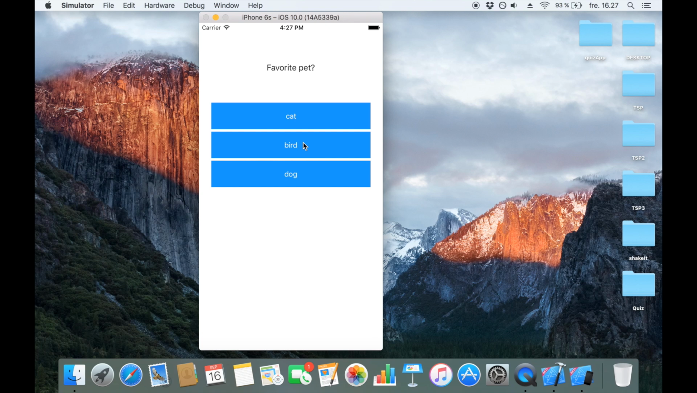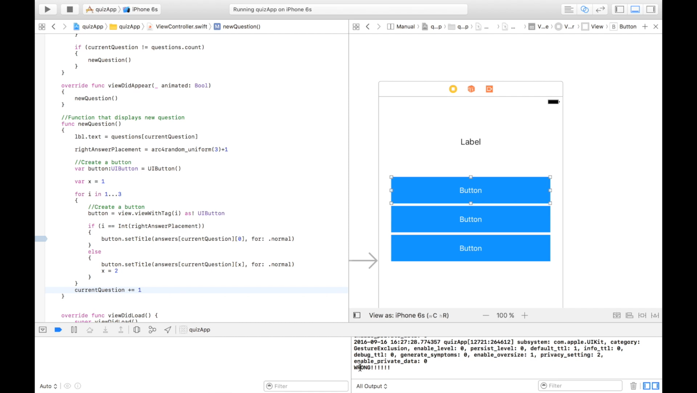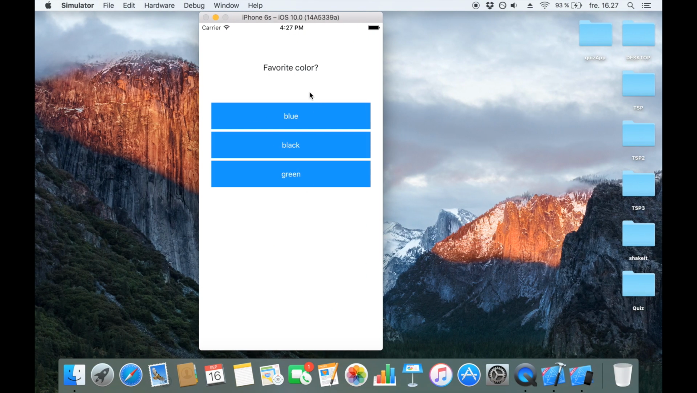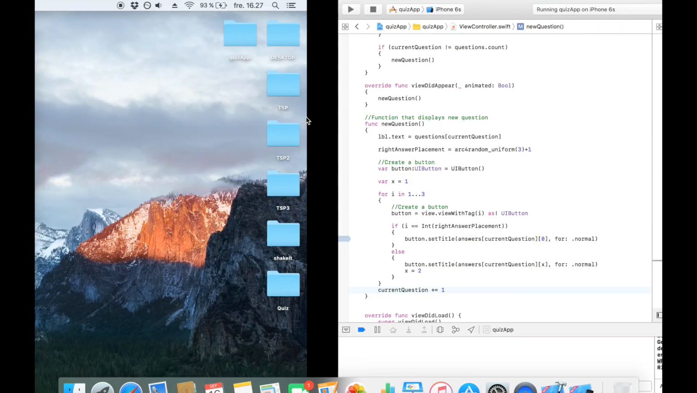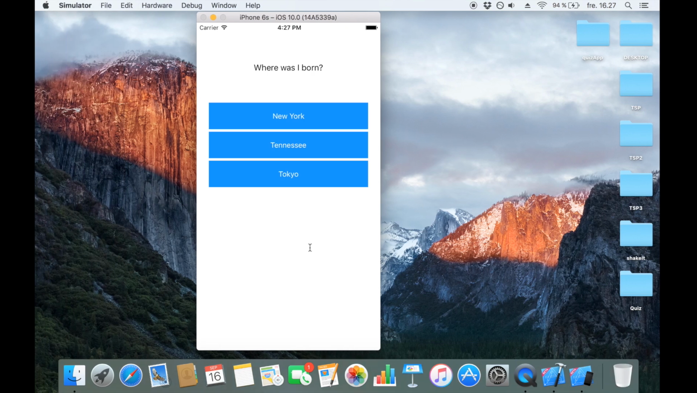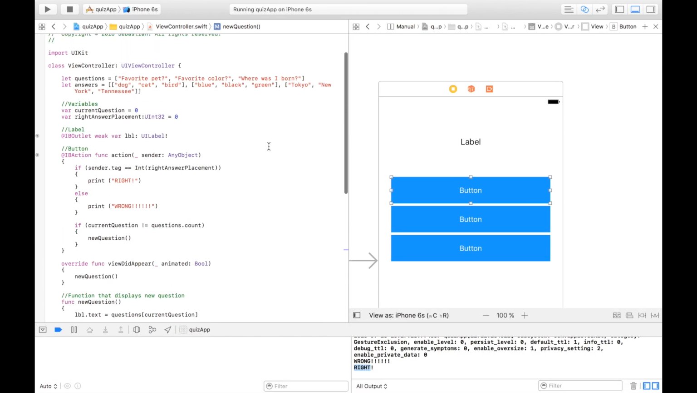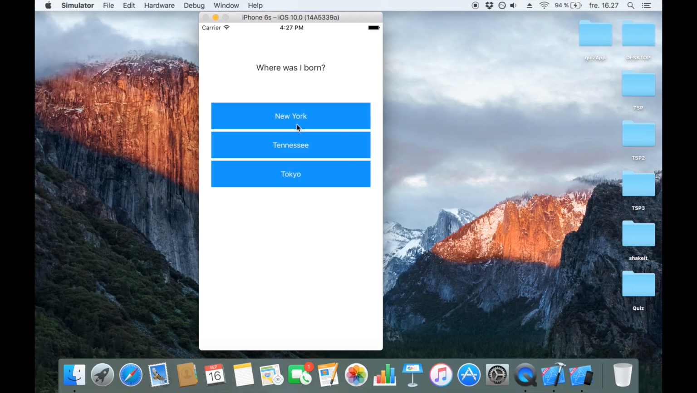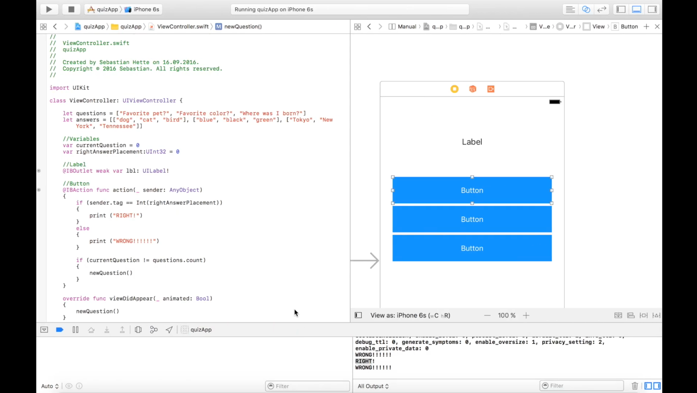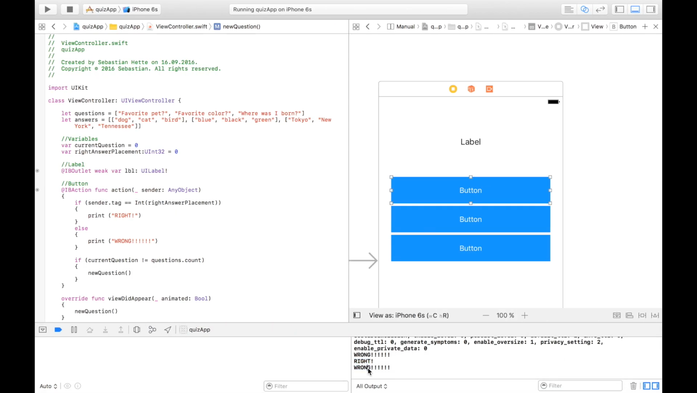Let's try bird. It's jumping to the next one, and it should now have printed wrong. Correct. Now, favorite color, that should be blue. Right. And where was I born? I can't remember where I was born. I was born in Tokyo, and I'm going to go with Tennessee, and it should display wrong, which it does. So here you have your fully functional quiz app.